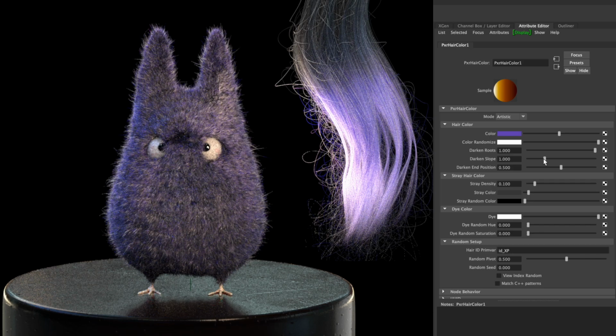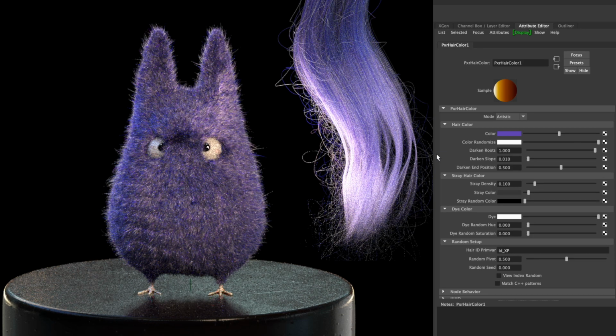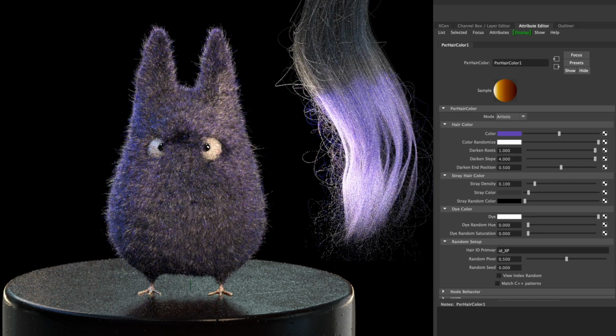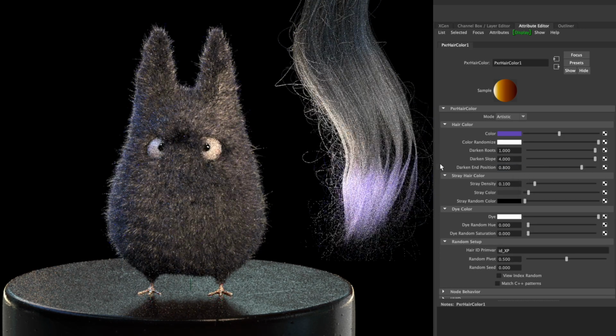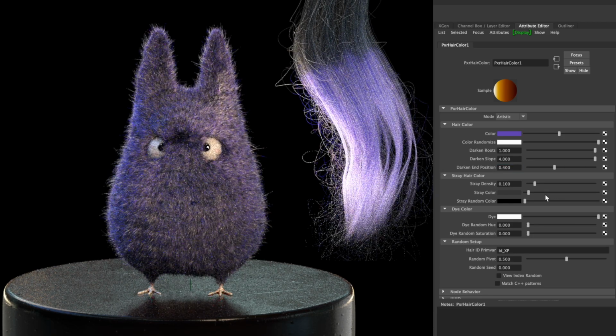With darken slope you are able to choose how strong these dark areas are. A higher value makes them look even darker. With darken end position you can sort of slide the dark areas above the hair, so you are able to decide where the dark area starts. Smaller numbers mean less dark parts.